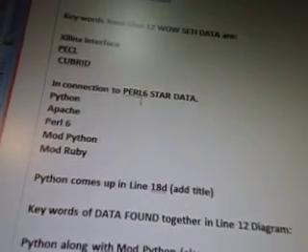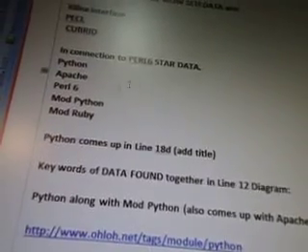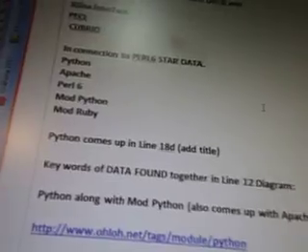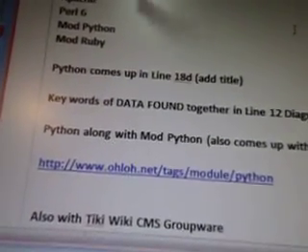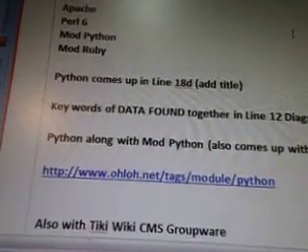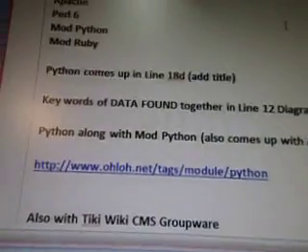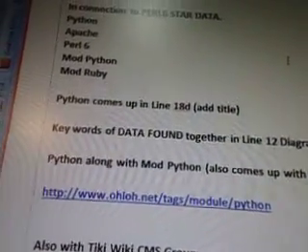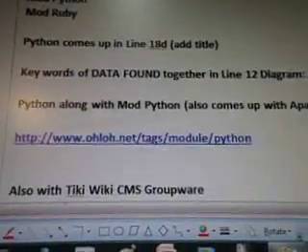In connection to Perl 6 star data, what we're saying is you've got to put these different computer programs together in your system. And these are all going to work together with this UFO engine thing, okay? So you've got Perl 6, Python, Apache, Perl 6, Mod Python, Mod Ruby. Python comes up in line 18D.